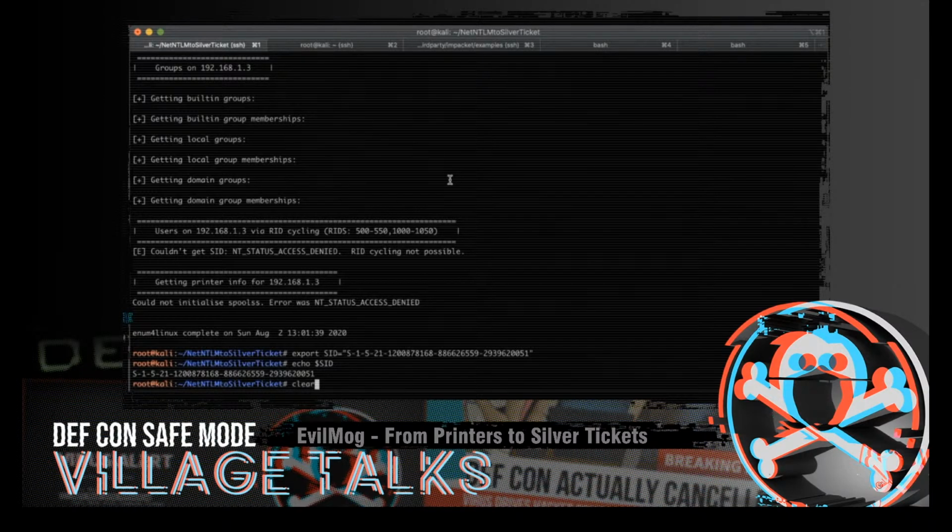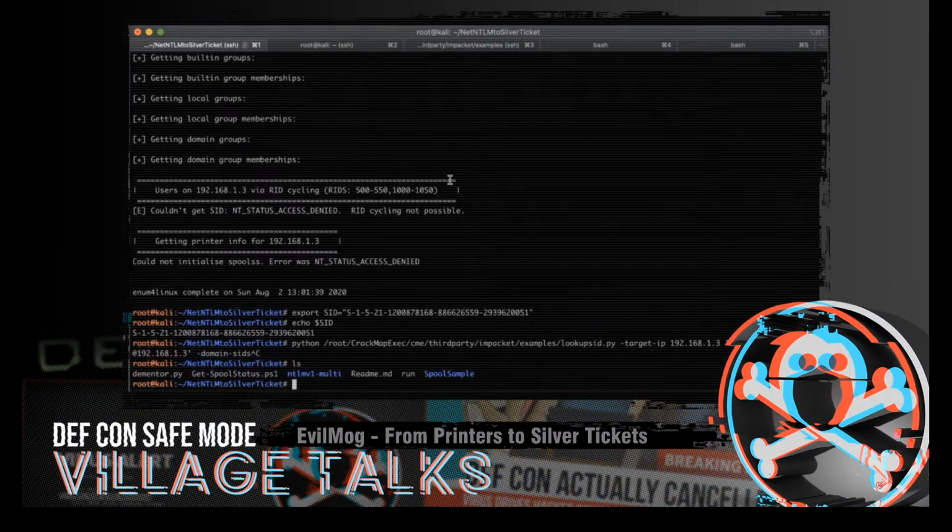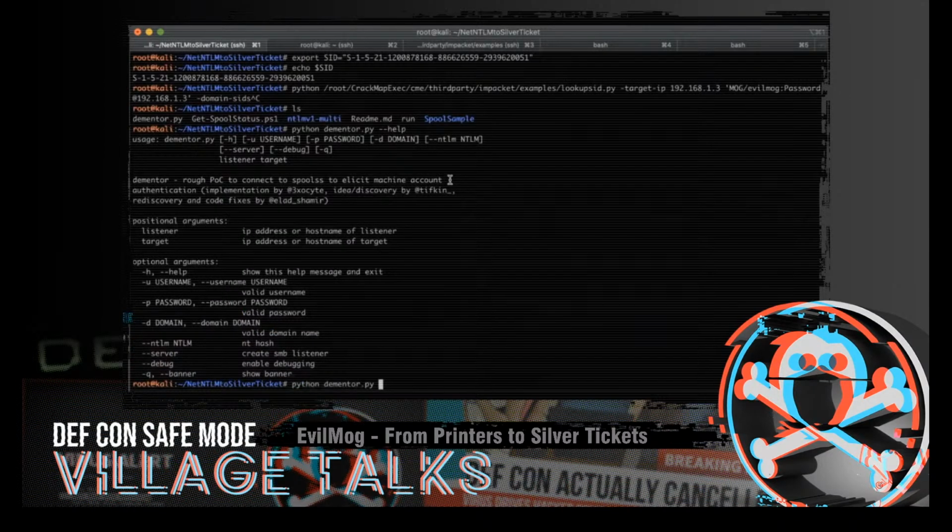We're now in the repo. So we're going to run python dementor.py help. In order to use Dementor, we need a domain username, which is going to be EvilMog. We need a password. In this case, the password is password with an exclamation mark. Yes, this is a demo. Yes, it's junk. I'm okay with this. Now we're going to use a domain. The domain name will be mog.local.